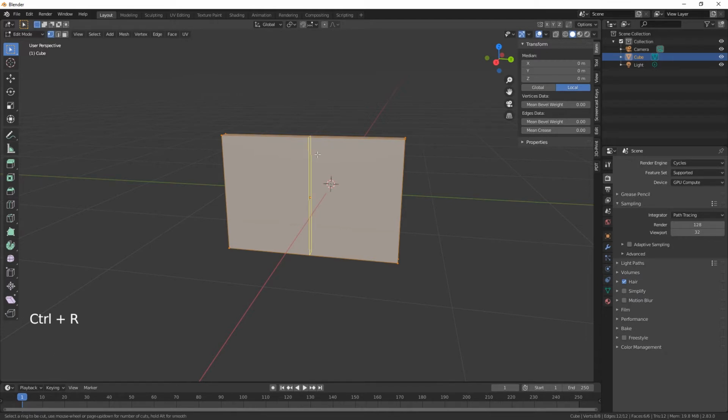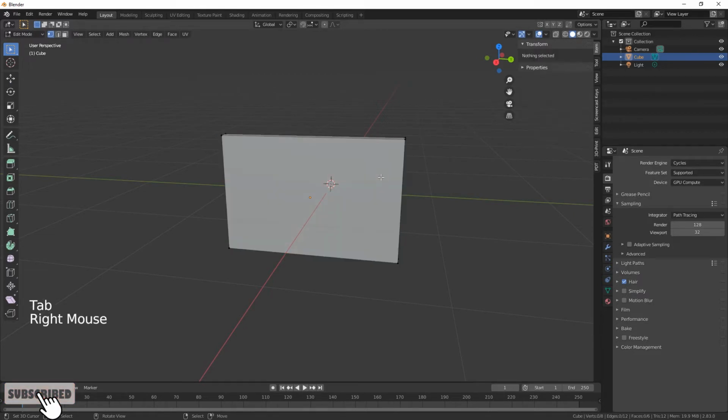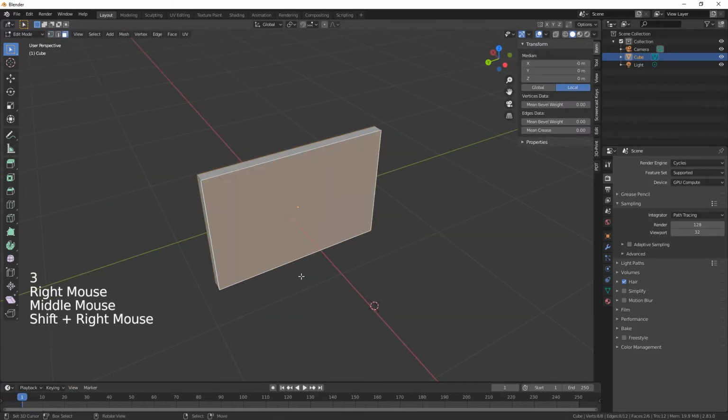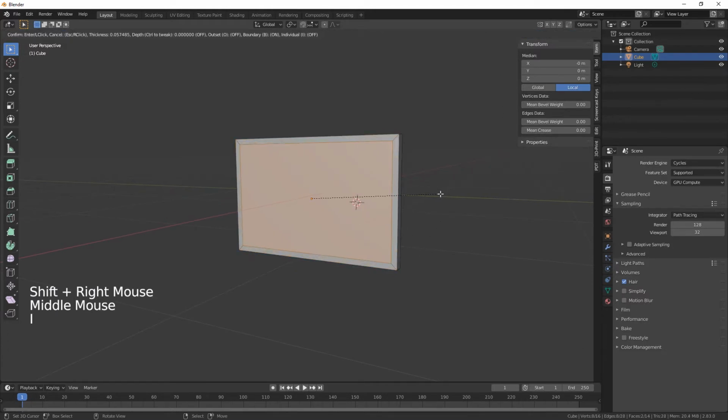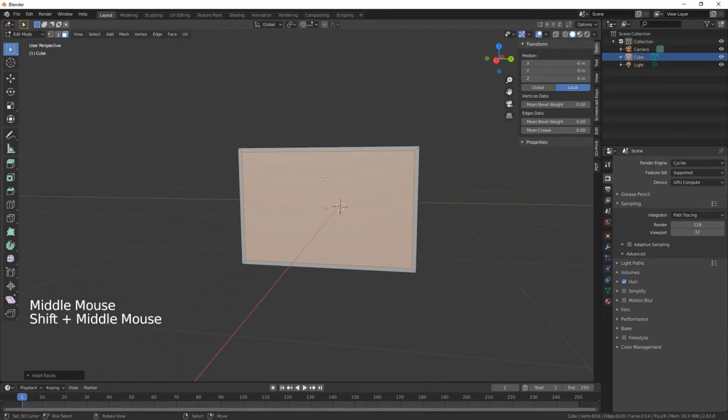Right, so we need 1, 4 for now. Oh no, not what we need to do. We just need to come out of there, go Control A, reset scale, go back in, select this face and the back face and do inset. So this is going to be the framework around the window, and then we're going to do loop cuts. Again, we're going to do 4 loop cuts.